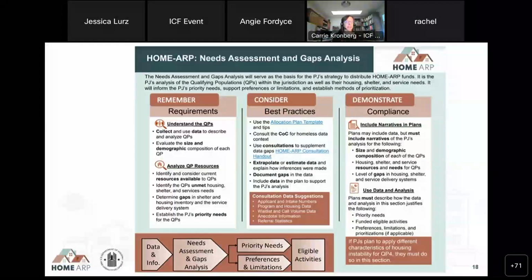So some tips, some best practices include using the allocation plan template. HUD created this template, they've improved it, and so use that as a tool. Additionally, I think Jessica mentioned, but if she didn't, the allocation plan template with tips, there's a PDF version on the same HUD Exchange page where you find the allocation plan template. There's another link to a document with tips, and that's super helpful.